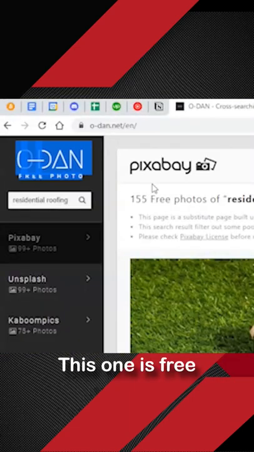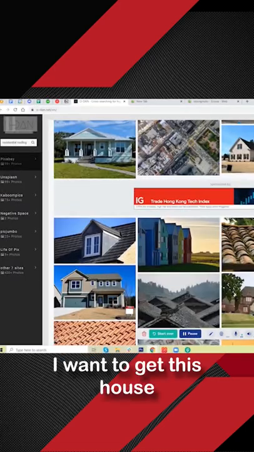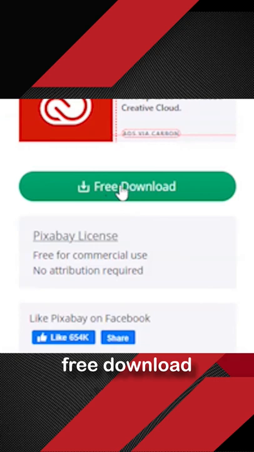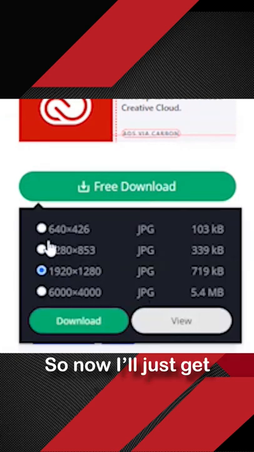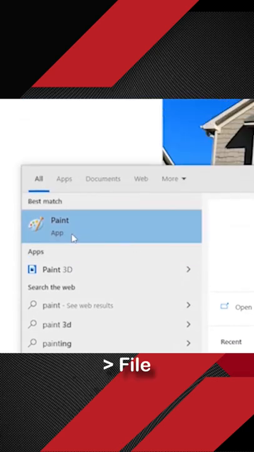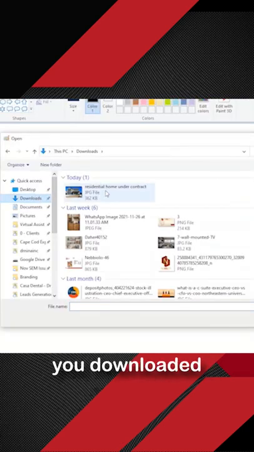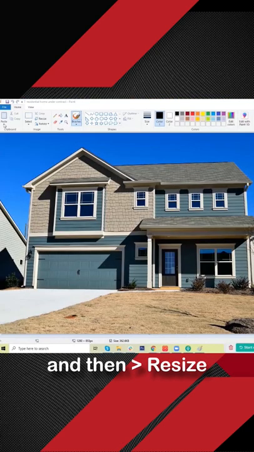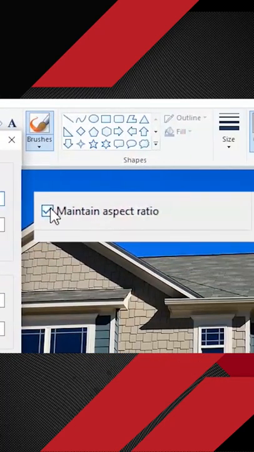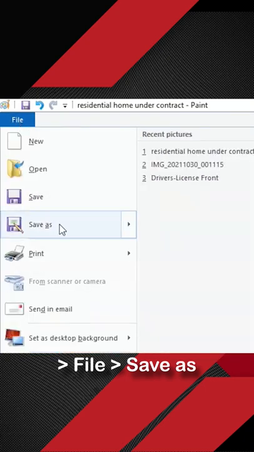This one is free. I want to grab this house here, you can see free download. So now I'll just get the 1280 at the top one, in Paint. File, try to find the photo we downloaded, and then you can click resize pixels. Make sure that this one is checked, okay, and then save it as JPEG.